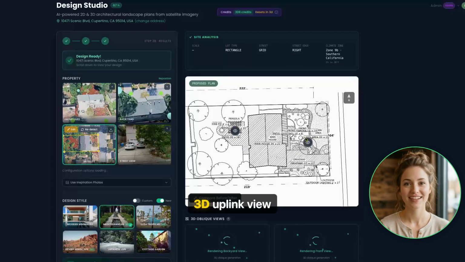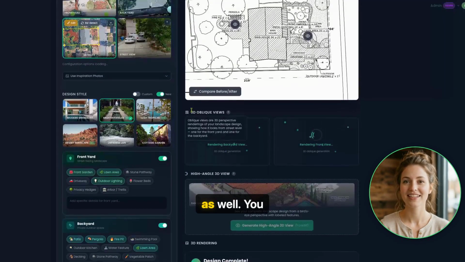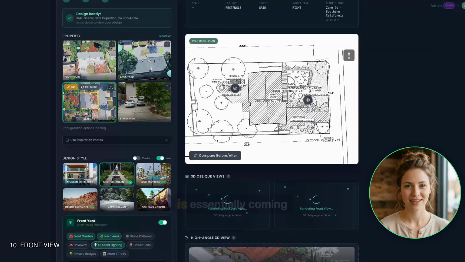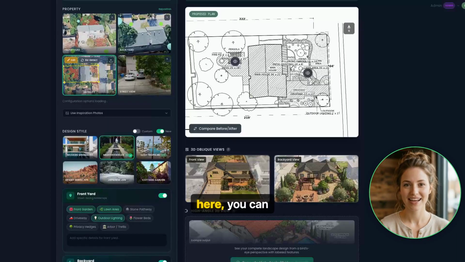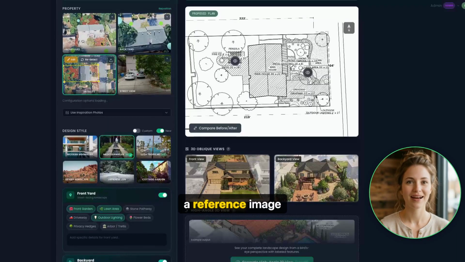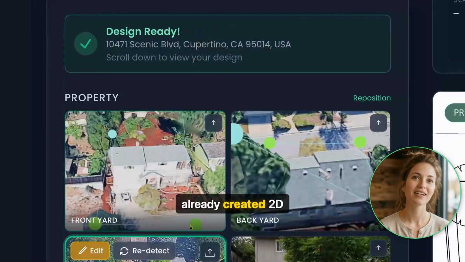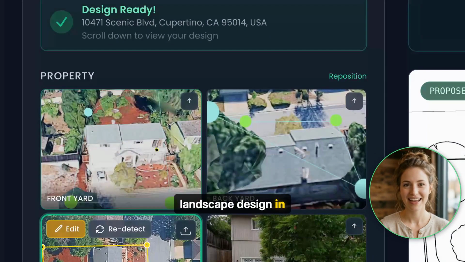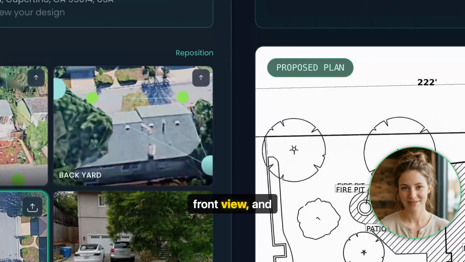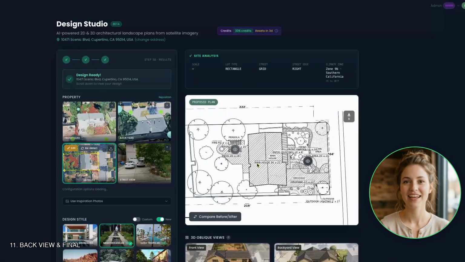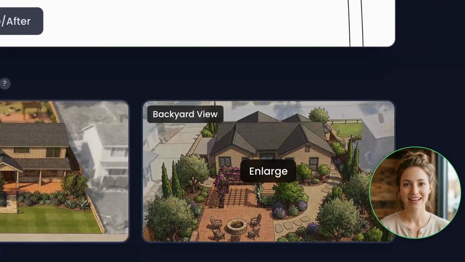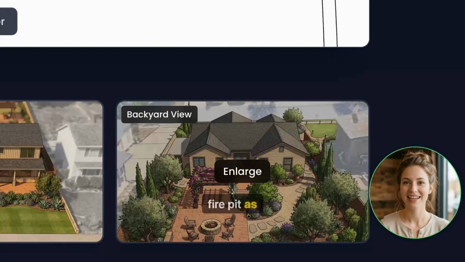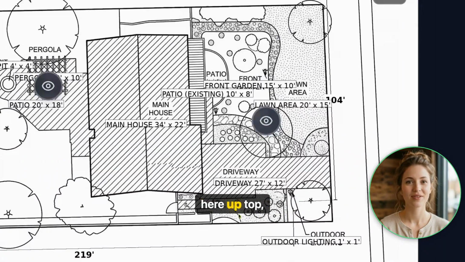Now we have the 3D view also generated as well. You can see that the front view is essentially coming from the property over here. As I zoom in here, you can see that it's using this as a reference image together with the already created 2D landscape design in terms of what needs to go where in the front view, and this is what it generated. Similarly, for the back view, it's got the pergola, it's got the patio, it's got the fire pit, as we indicated in our 2D design here up top.